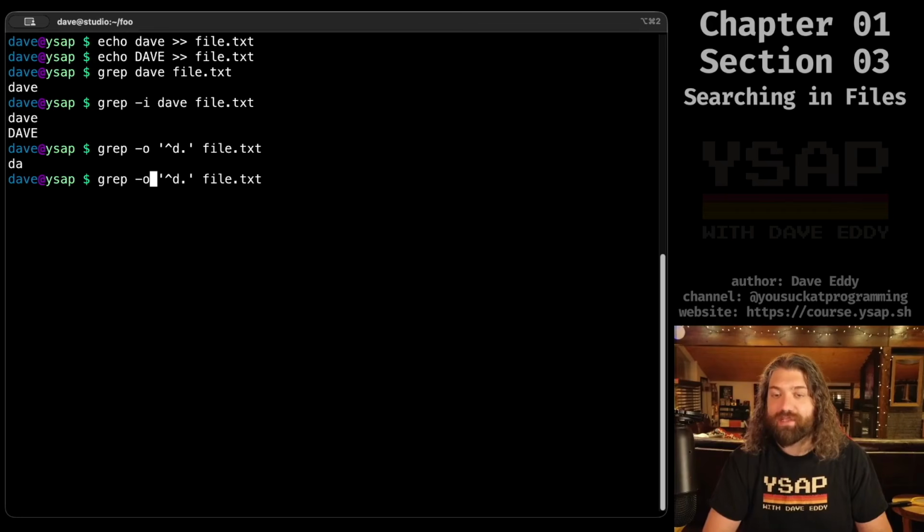You can combine arguments. So I can say -o and -i. So I want to do a case-insensitive search of the same thing. Notice that it matches both lowercase "da" and uppercase "Da".